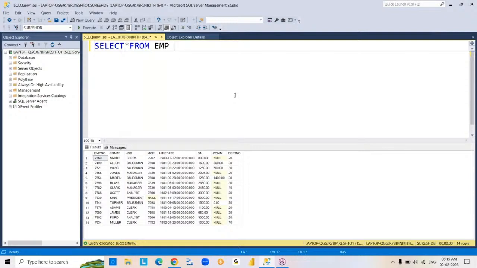Right, and so this is the entire data. So next step, I want to retrieve all columns, but only selected rows. What to do? Where condition?